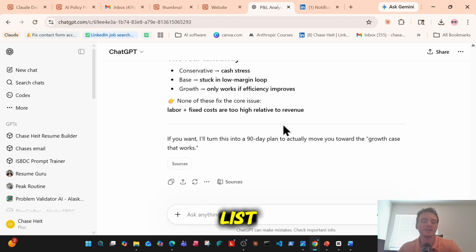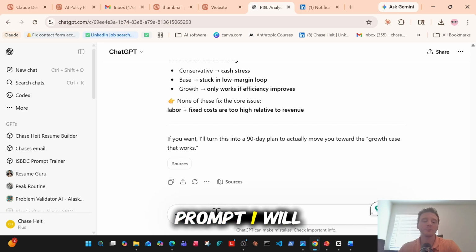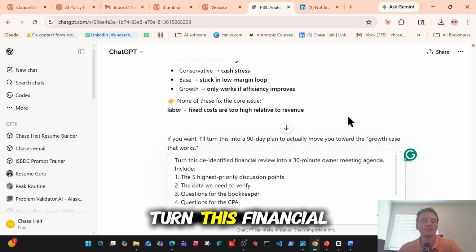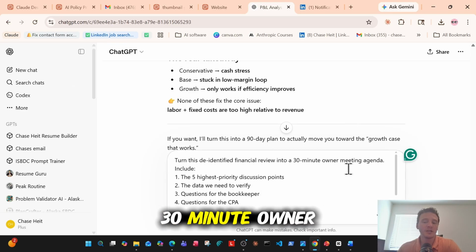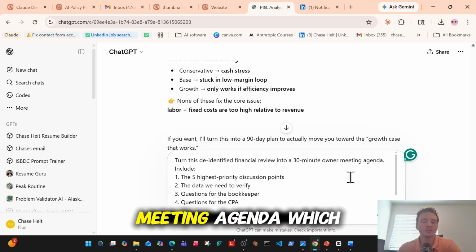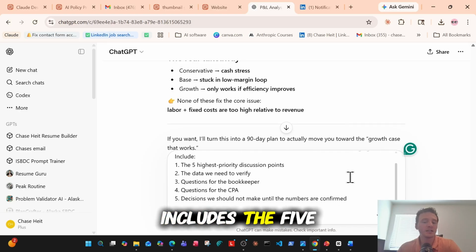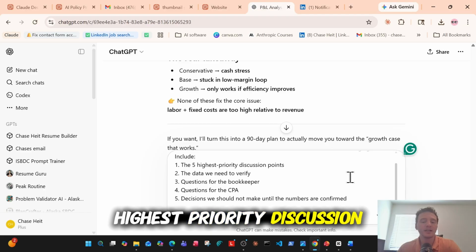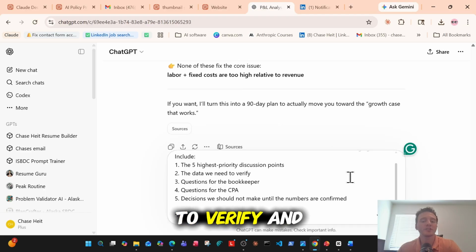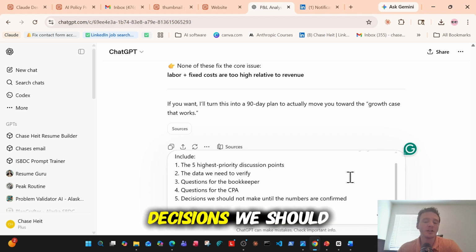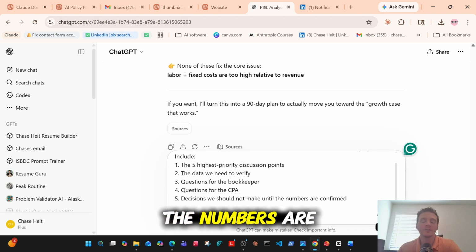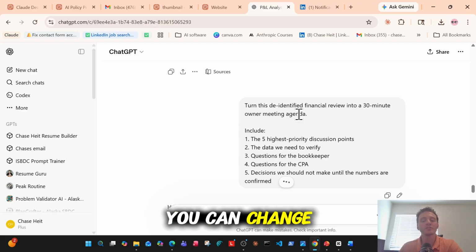next steps list. So here's the prompt that I will give it. It will turn this financial review into a 30-minute owner meeting agenda, which includes the 5 highest priority discussion points, the data we need to verify, and then questions for the bookkeeper and the CPA, and decisions we should not make until the numbers are confirmed. But of course, you can change this to something else that might be more for your situation.